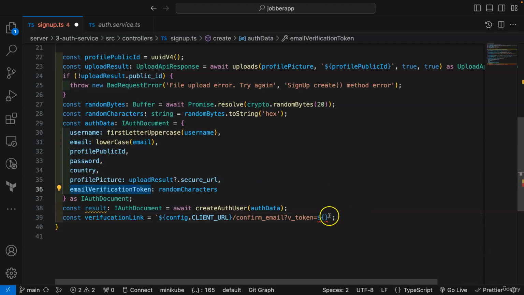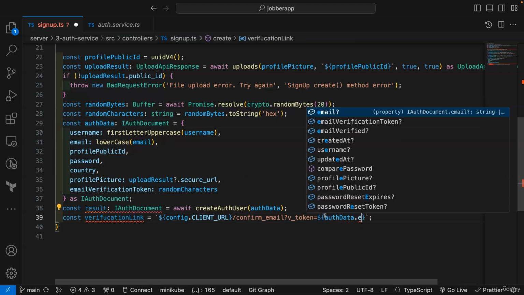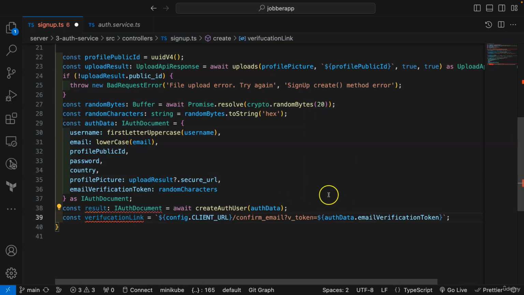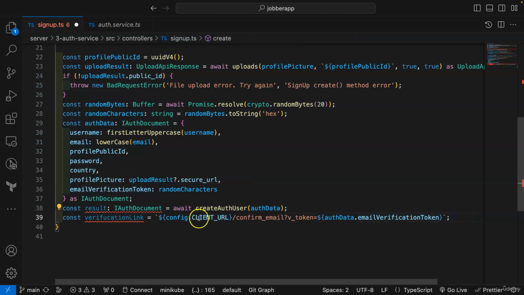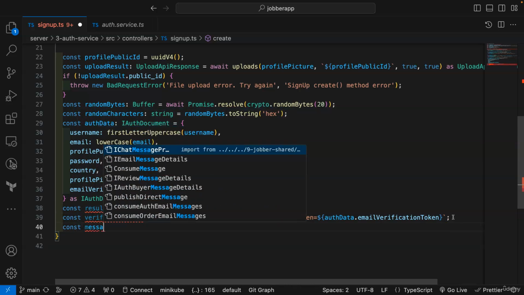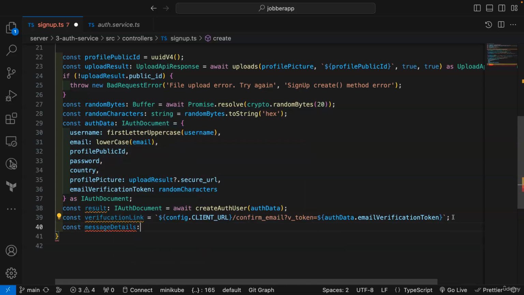Okay, so whatever this email verification, you can either use this or you can just say auth data.email verification token. Okay, so it's fine. You can use these random characters because the random characters is what we are setting to this email verification token. So this is going to be the URL that the user needs to click on that will take them to the page where they need to verify their email. And then we can construct our message details that will be passed to the publish message function.